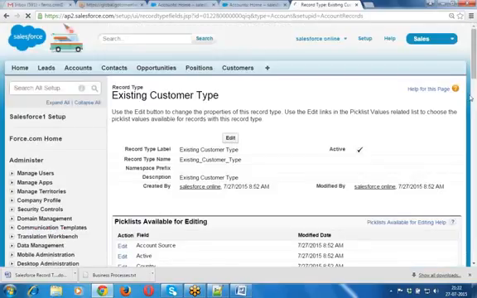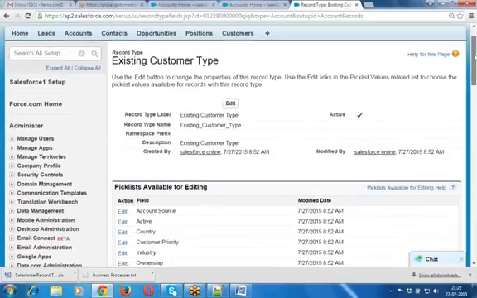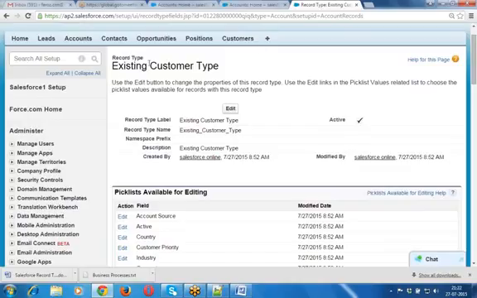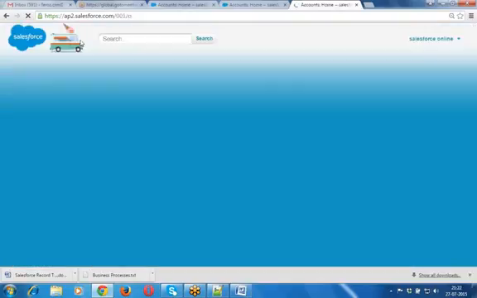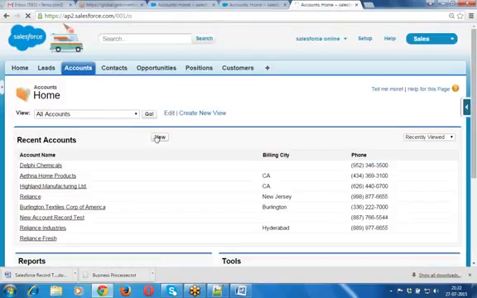Now we have created two record types as of now. One is the new customer record type, the second one is the existing customer type. These are the two record types that we have created here. Now go to your account object and click on new.